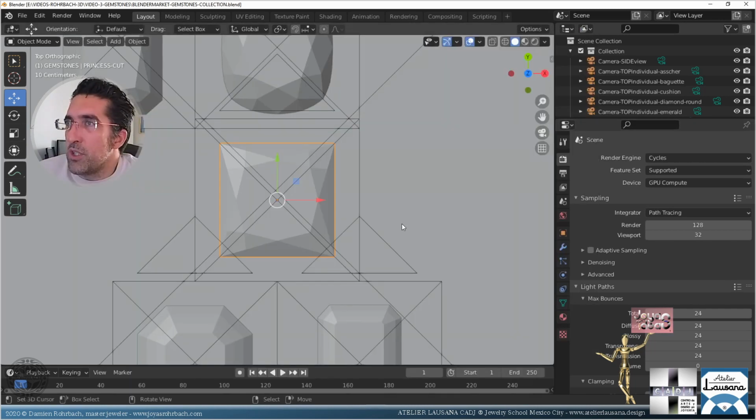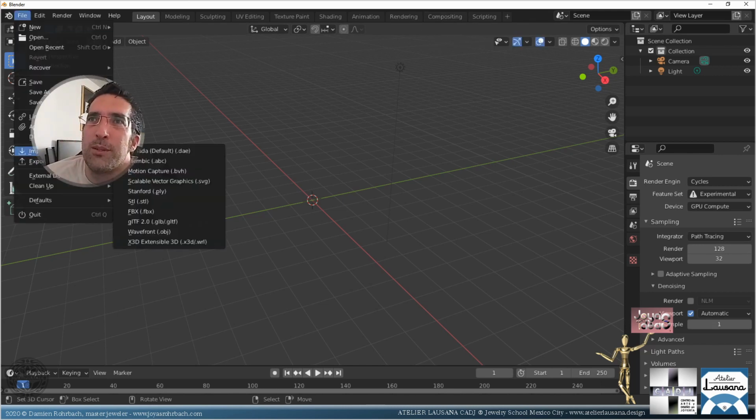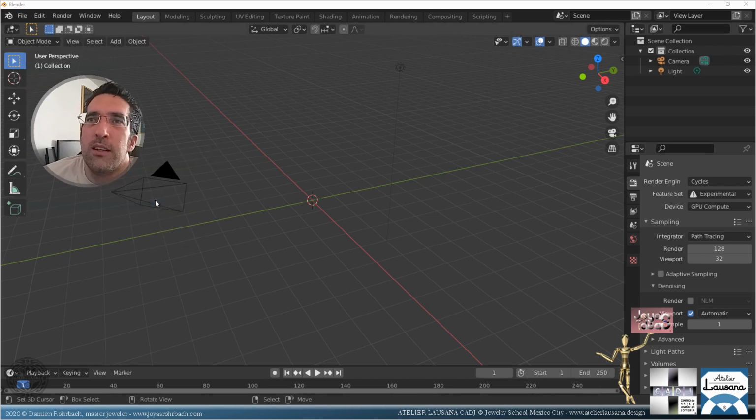So export object. Now I'm going to create a new scene, new general. That's my new basic scene. The default cube is gone, you know. That's basically the two main kinds of people: people who keep the default cube and people who don't. But never forget to show love to the default cube. That's a lot of the history of Blender. Anyway, now let's go to File, Import, and STL.